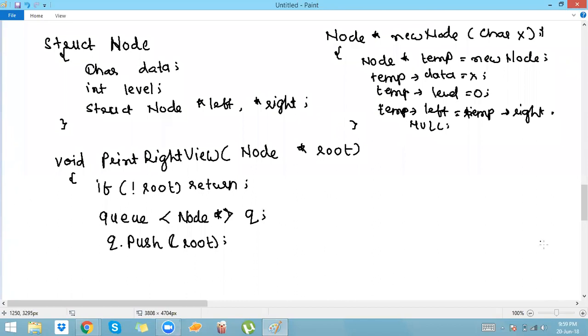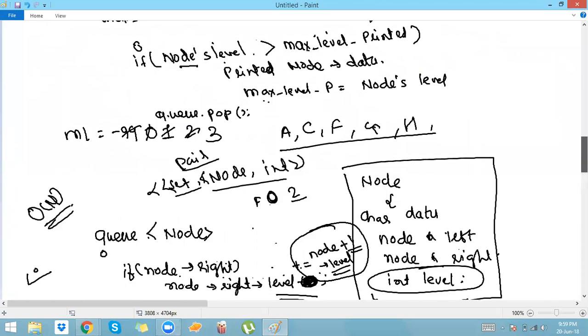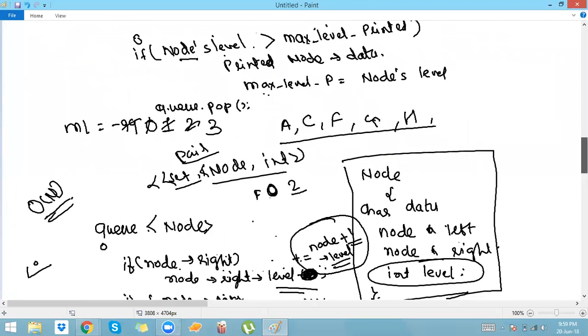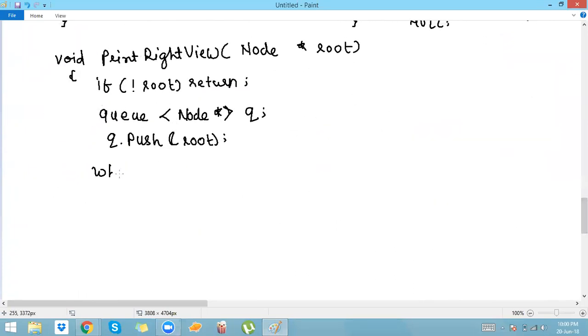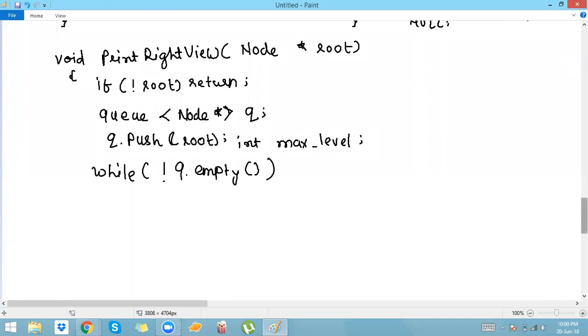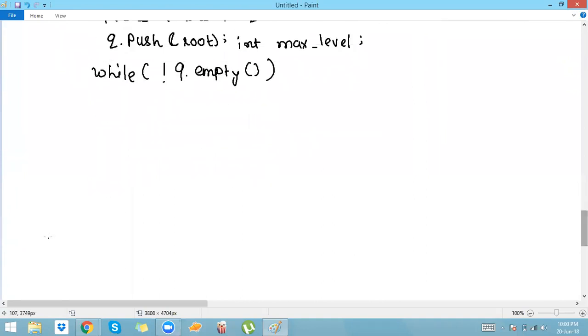Now, once the queue is created, until the queue is empty we are following the process. So we'll write while queue is not empty, we have to process it. Now we forgot one thing, which was an integer max level printed. So I'm writing just max level printed. Okay, now I'm starting with the approach.